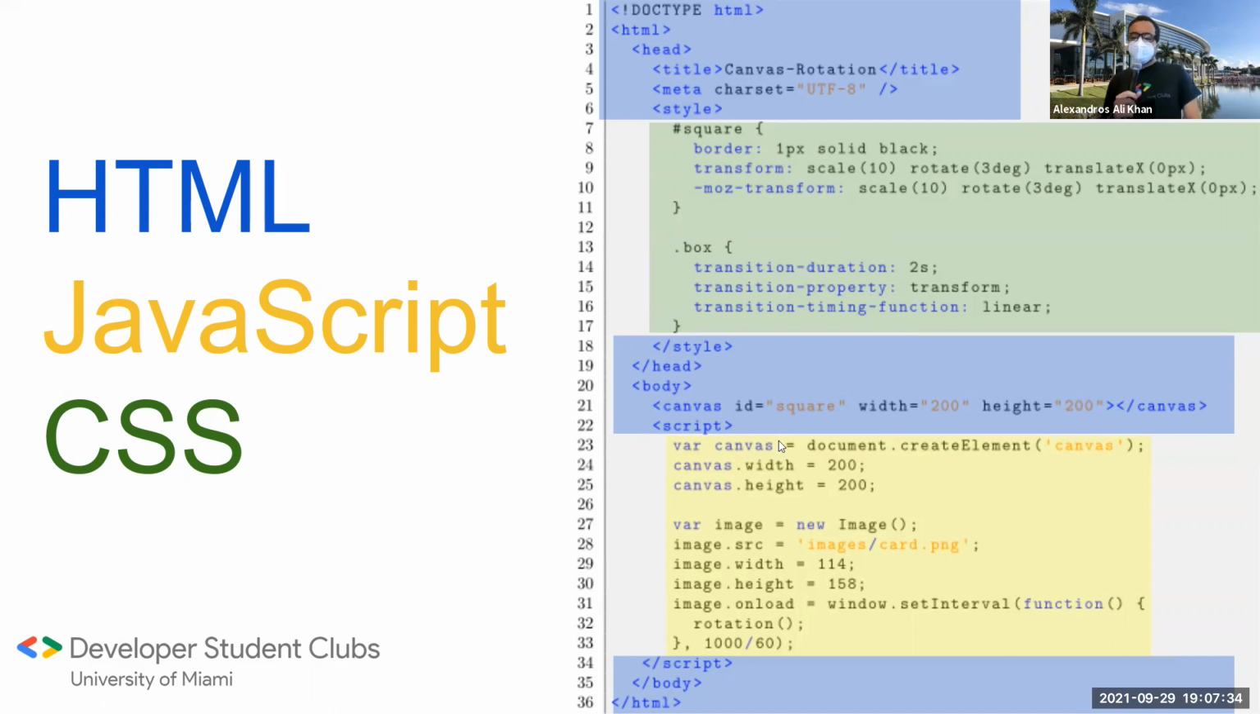And then the yellow part might look a bit familiar to you. Who here has taken any programming class? All right, great.